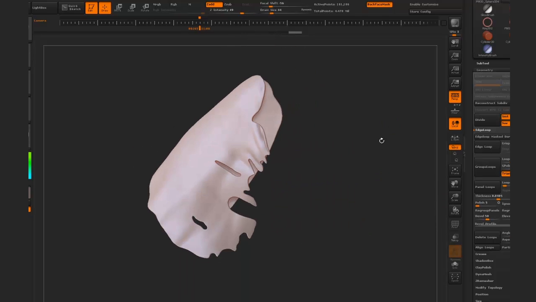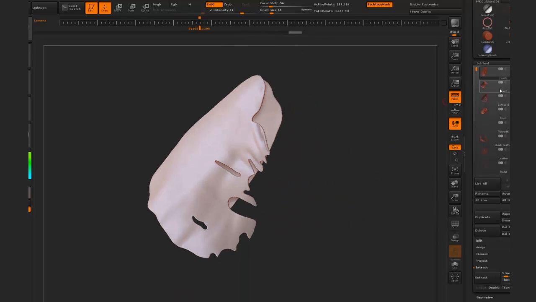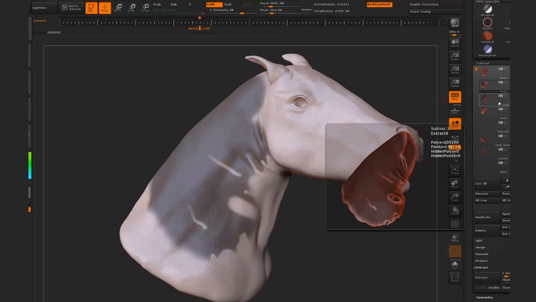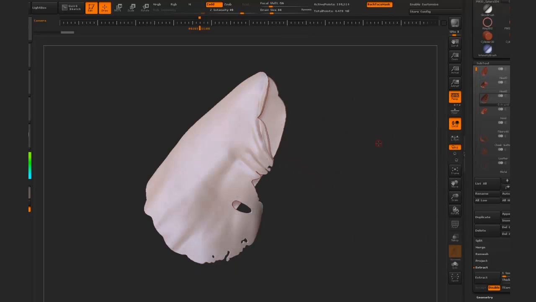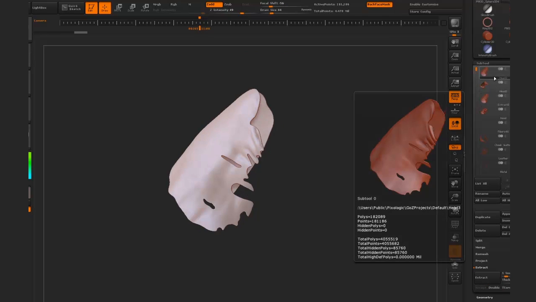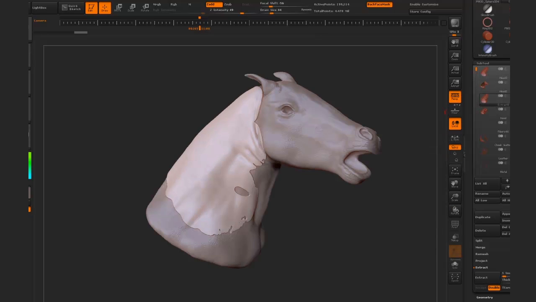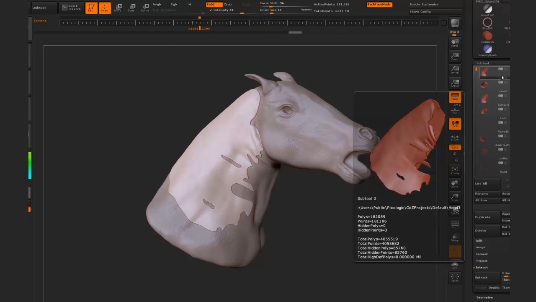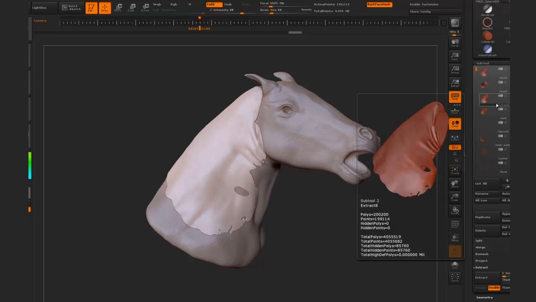So for comparison purposes, we had saved the earlier model, the extracted version. I'm just going to remove the mask here. So that's the extracted model. This is the poly loop, extracted poly loop, and there's a huge difference between the two. You can see in the detail.